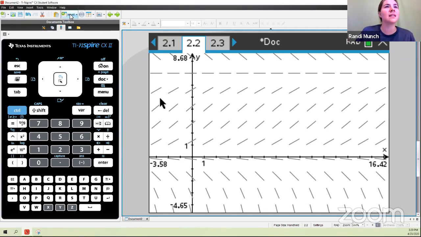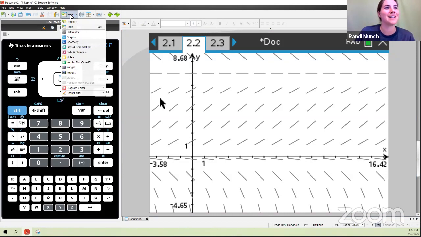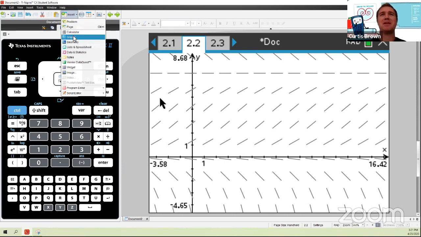The last thing that I want to talk about, if Curtis has any questions, feel free to interrupt me, Curtis. I do actually. It's related to this slope field piece, as a matter of fact.